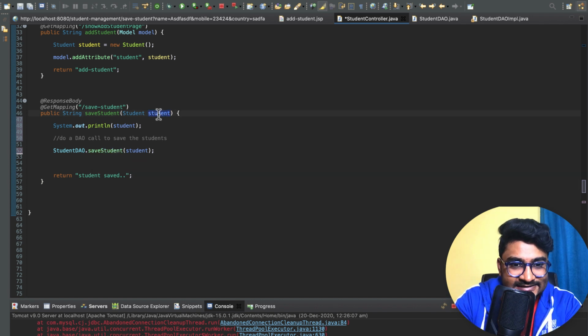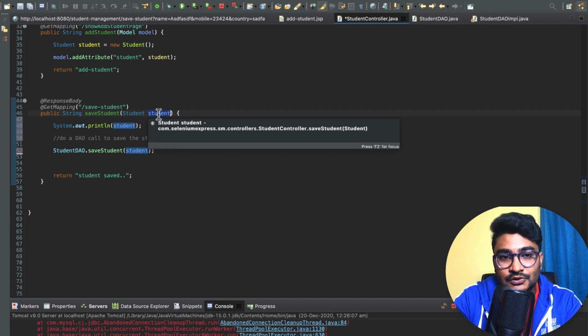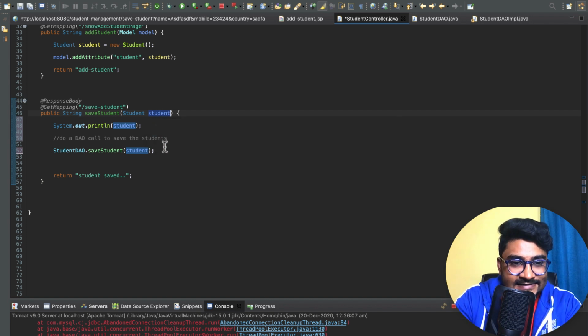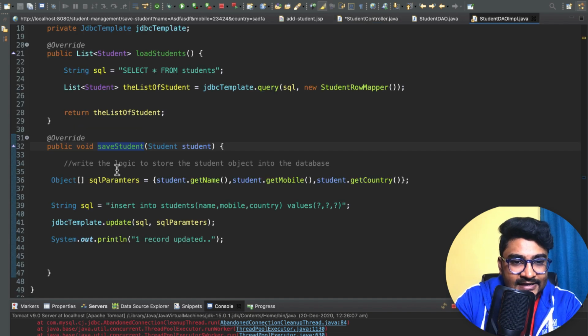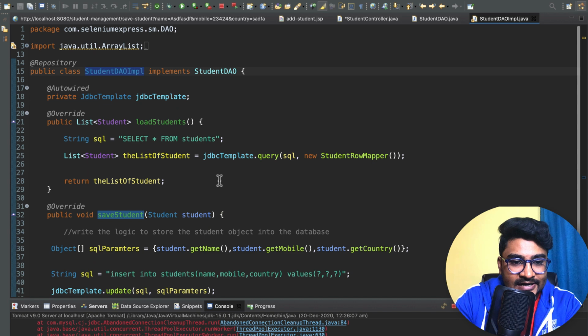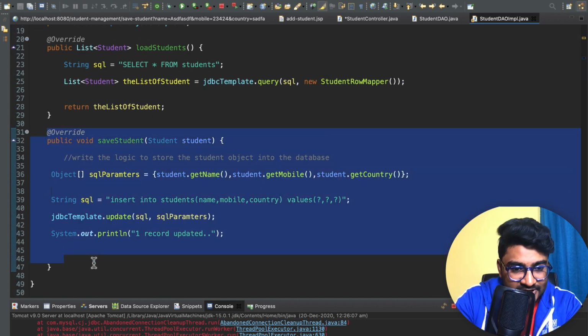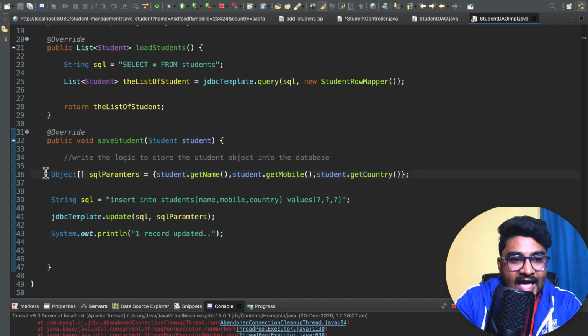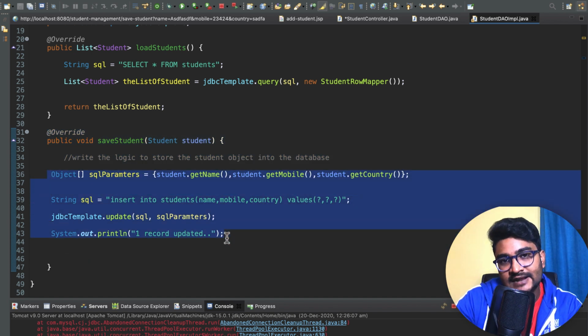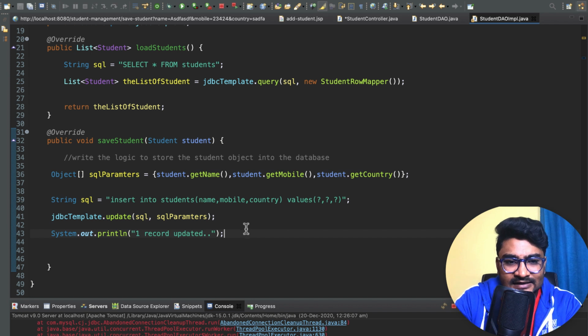So the controller is capturing the data from the user, and that data it is sending to the DAO layer. I'm doing a DAO call. If I go to the open implementation, you can see I have reached inside the save student. It's inside the student DAO IMPL. So right now inside the DAO method, I'm writing the actual logic to store the student to the database.